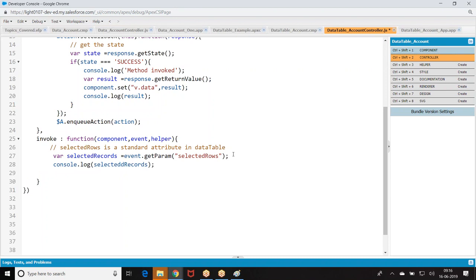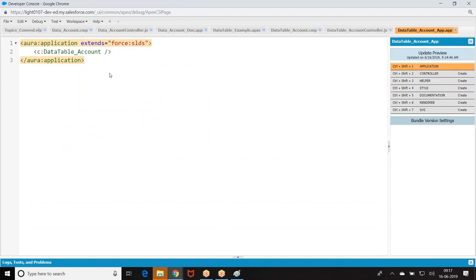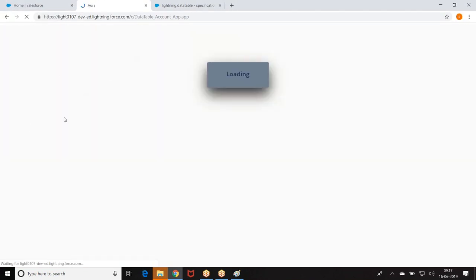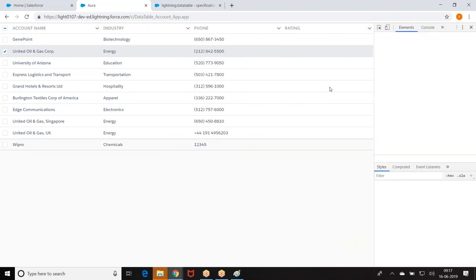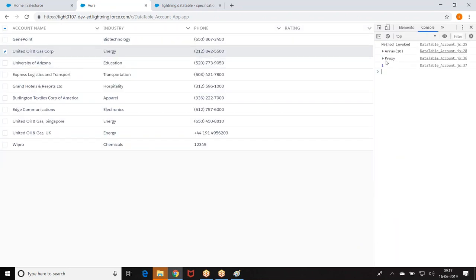Now, I want to know how many records I selected. So, in JavaScript, for an array, generally we go with array dot length. There in Apex we use size, in JavaScript we go with length. Go to the console, proxy. Now it is showing how many rows are selected.